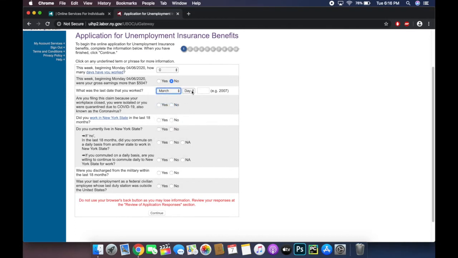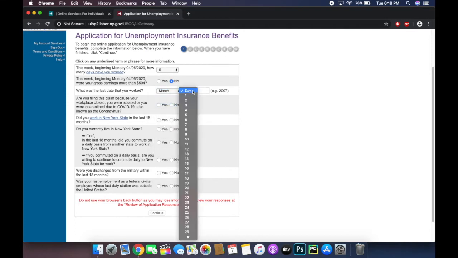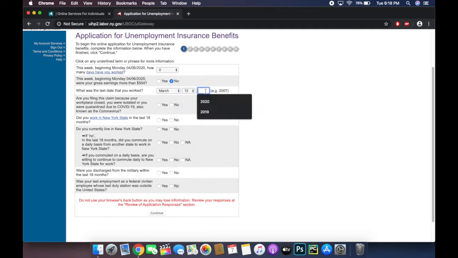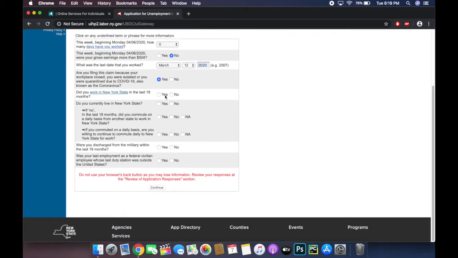It'll also ask you what was the last date you worked. So go ahead and put the number in the tab, and after that it'll be asking, are you filing this claim just because of the coronavirus situation going on? If the situation is yes, press yes, otherwise press no. In my case, it is because of COVID-19, so I'm going to press yes.